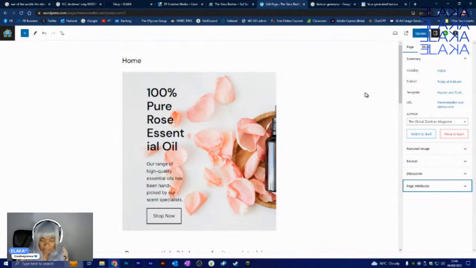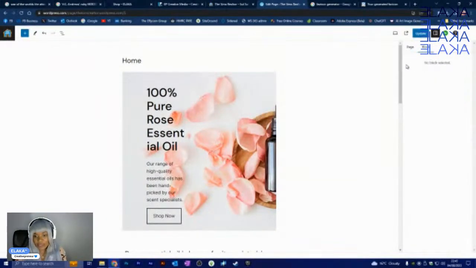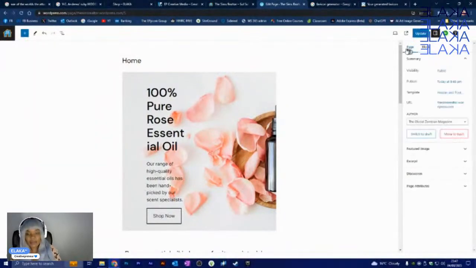And so in this particular part, like I mentioned, because I have not clicked on anything at all, it's just showing me the page and the block, basically. Now it says no block selected. Once I select something, the block one will become visible. But right now, because I'm just in the page, it's showing me the summary of the page and any attributes in regards to the page.